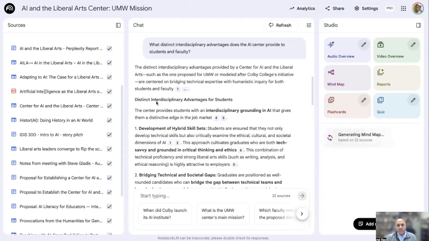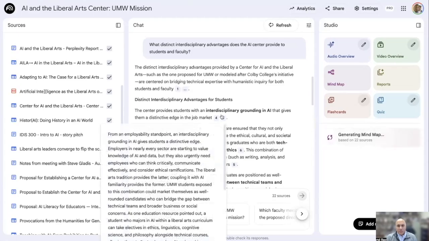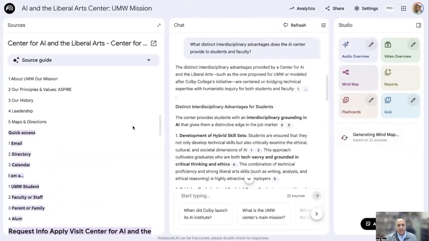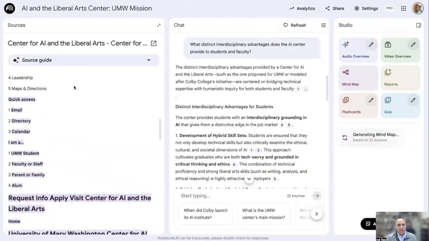So here, distinct interdisciplinary advantages, just like in the others, it'll pull from the specific document, and this pulls from the proposal. Development of hybrid skill sets, I can click on it, and this time it's going to pull from the website. So it's really good, it does a good job.